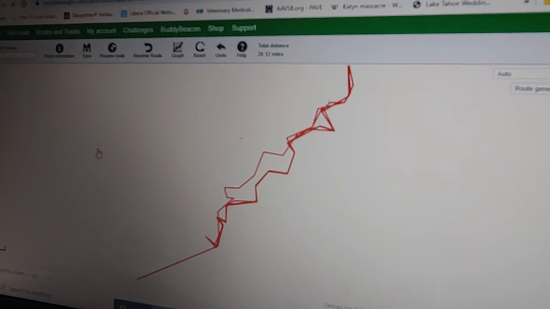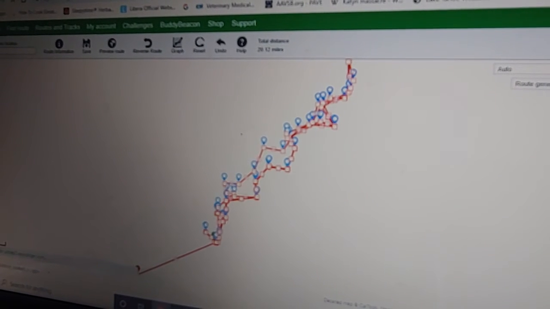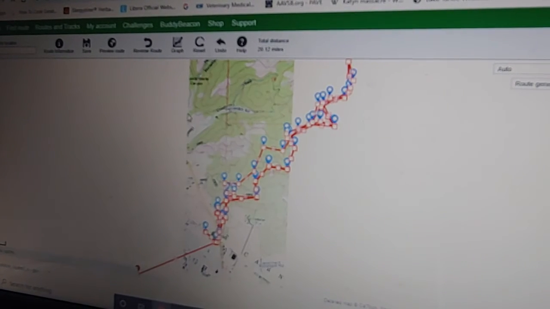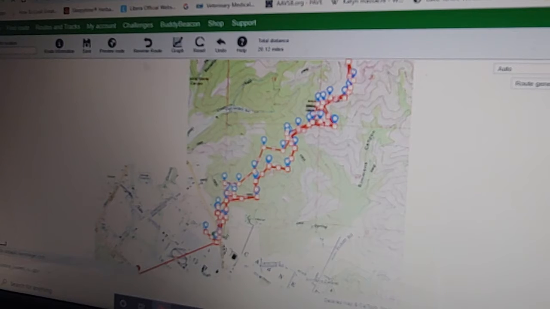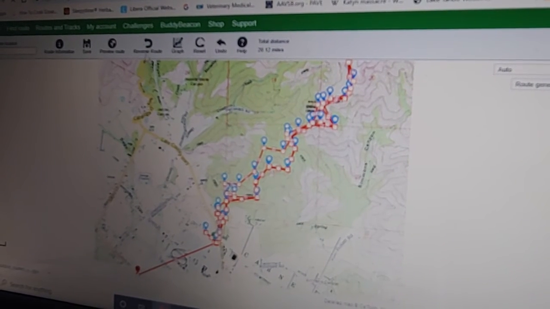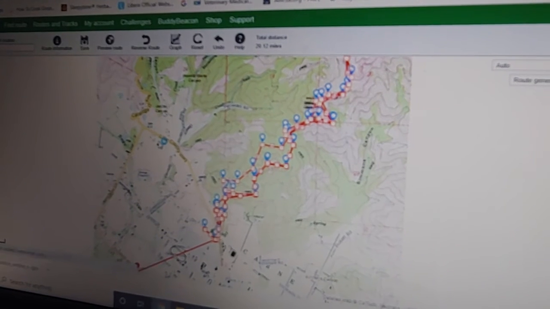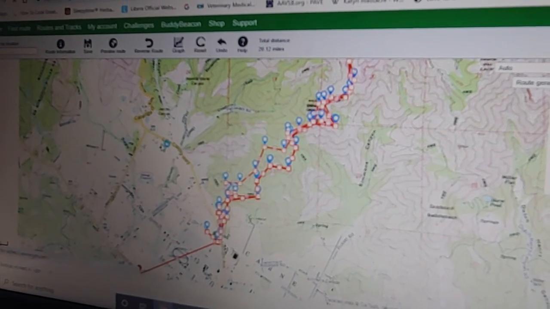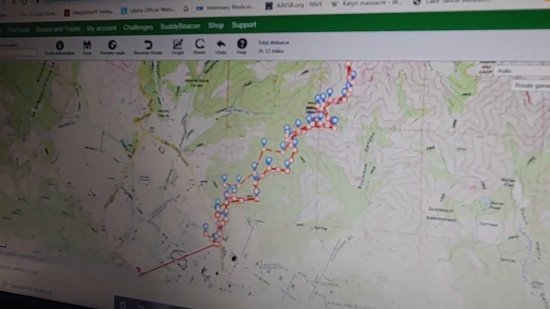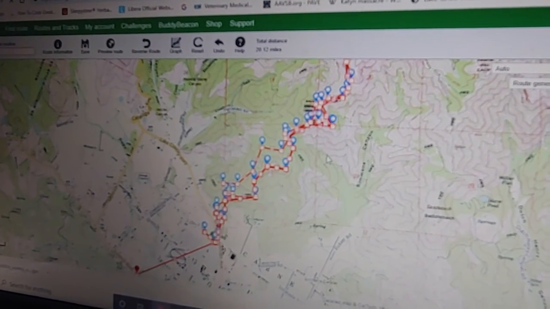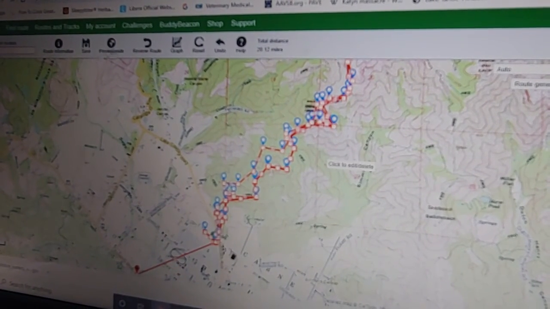So once it uploads, it automatically goes into the mapping page. This is what you look at when you create routes, or when you look at routes, or even just look at the map. This is the page that you can see, so you'll have all these things.